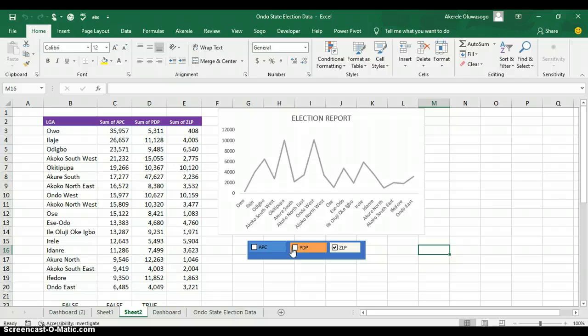That's how to create an interactive dynamic chart in Excel using a form control.